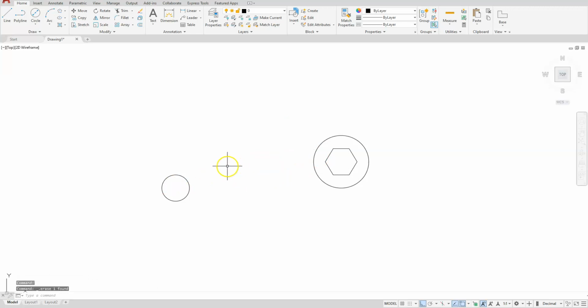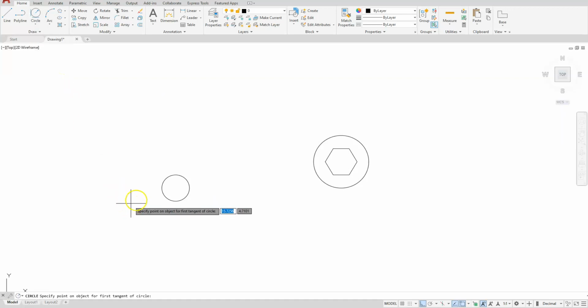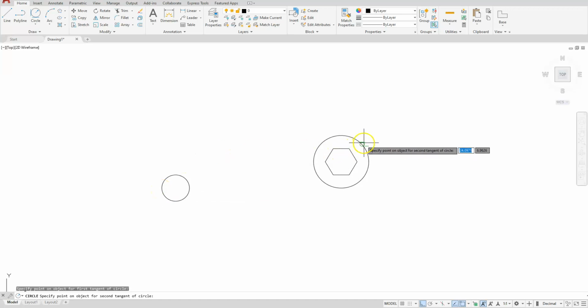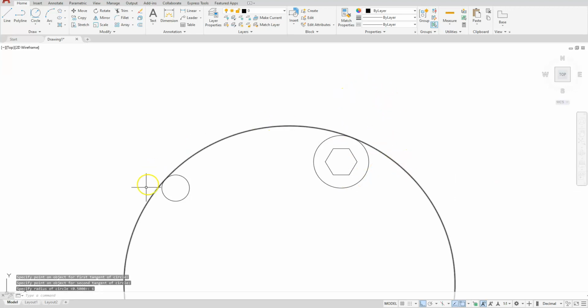So what I have to do in this case is use a circle with a tangent radius. When I use this option, I have to select these same 2 points, so here and here. Then I'll locate my radius, which is 6. And you can see that now I will get the correct orientation of my arc.